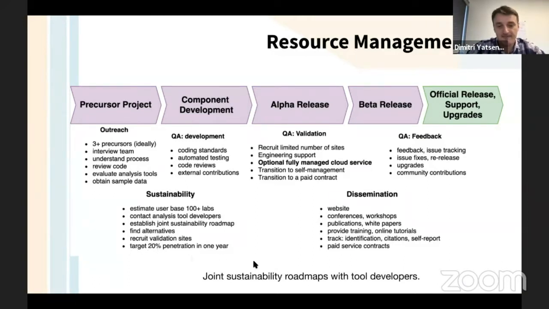And so we work with a lot of labs to adopt and to test. We create dissemination resources, websites, conferences, workshops, as well as online tools.